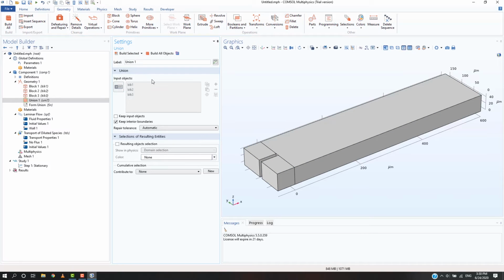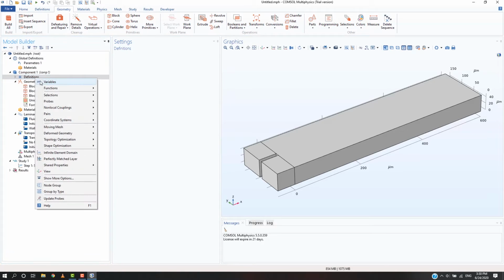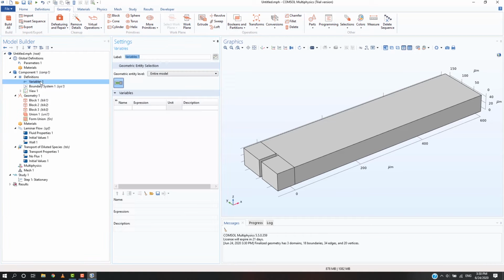We will now define global parameters and variables, which are nothing but the flow rate of sample flow and sheath flow. Under the components, right-click on the definition and press on Variables. We will define 2 variables here, that is v_sample, whose value shall be 0.05 microliters per minute, and v_sheath with a value of 0.15 microliters per minute.